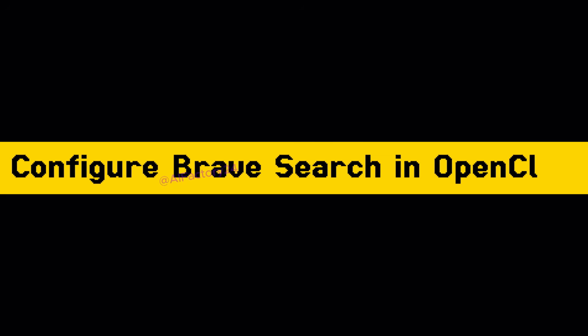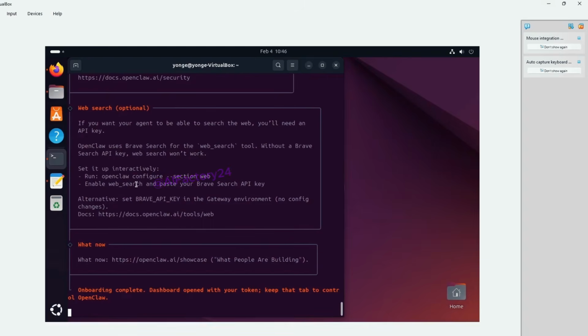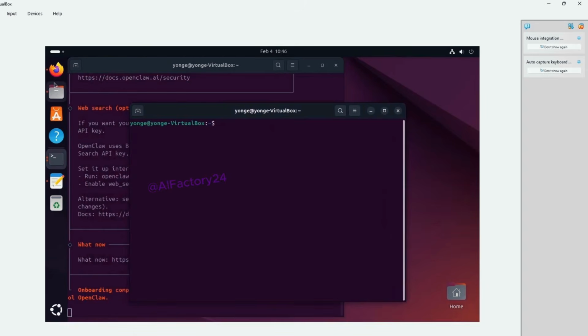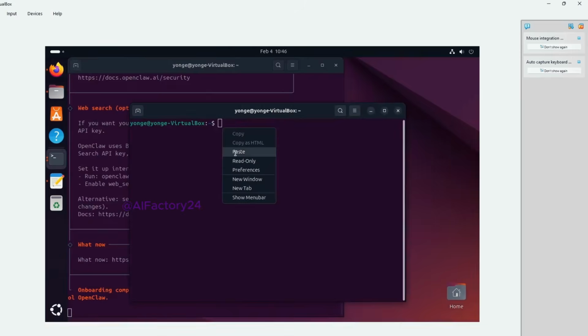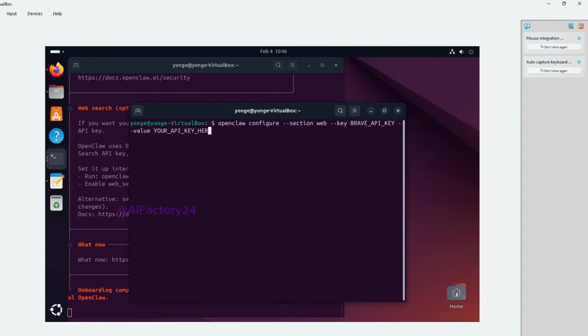Step 10. Configure Brave Search in OpenClaw. Following the instructions OpenClaw gave us in the chat, open a new terminal window in Ubuntu. Paste the command it provided and replace your API key here with your actual Brave Search API key. When we run it, the terminal throws an error about the parameter key.